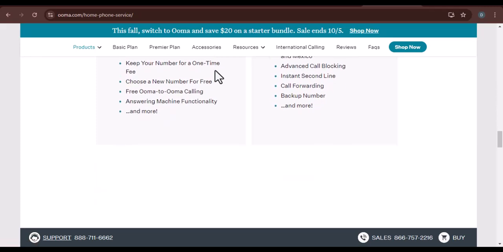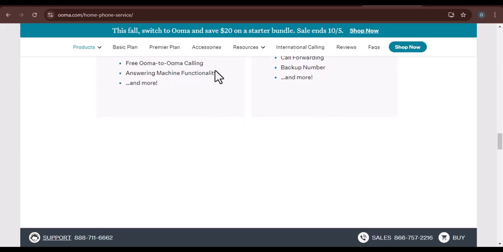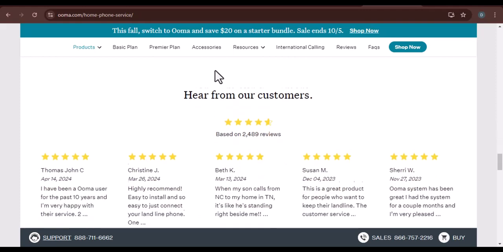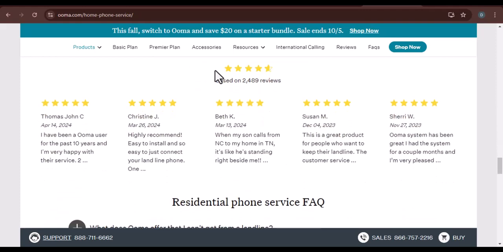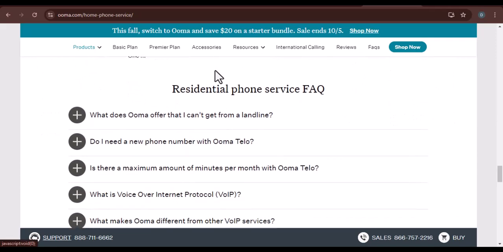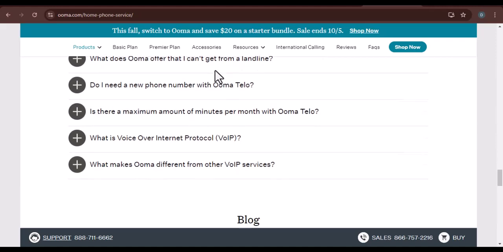Search through your inbox for emails from Ooma. Pay attention to the subject lines, as they might indicate that the email contains important account information. Once you find a relevant email, open it and scan the content for your account number. It's usually listed in the body of the email, often near the top or in a separate section.